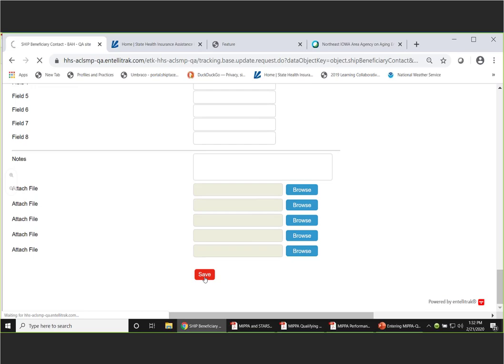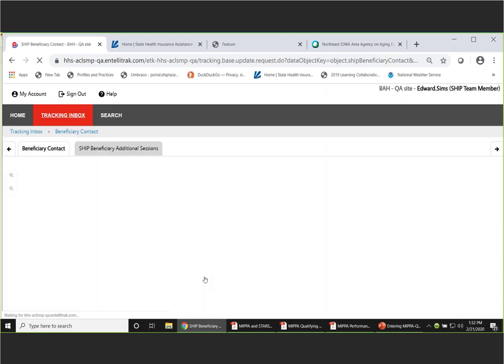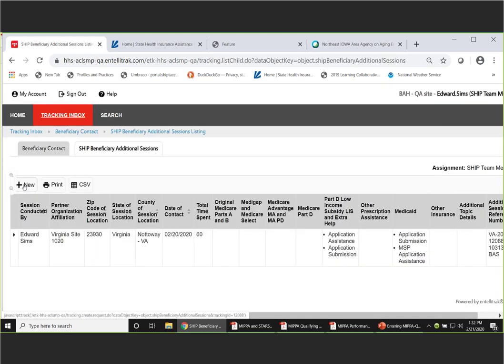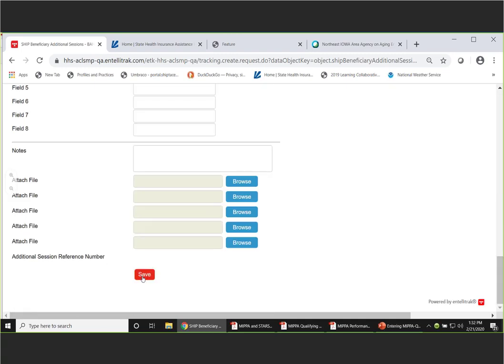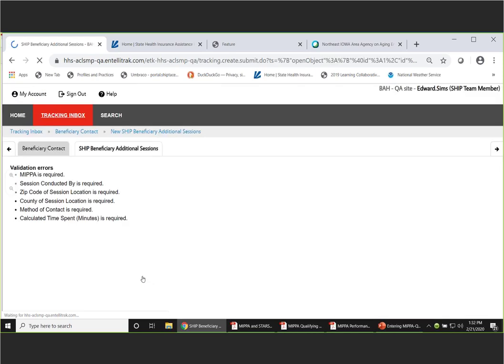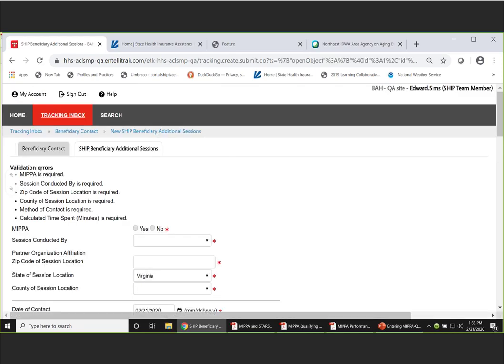And finally, I just want to show you what error messages look like if you neglect to enter some of the required fields. We'll say I'm going to click new. I could enter another additional session if I wanted. I don't want to, but I just want you to see the kinds of errors. So I'm going to scroll to the bottom and I'm just going to click save, knowing I haven't completed the required fields. And you get validation errors, and it tells you what you have to complete before this can be saved. And these are hyperlinks down to those areas of the form.